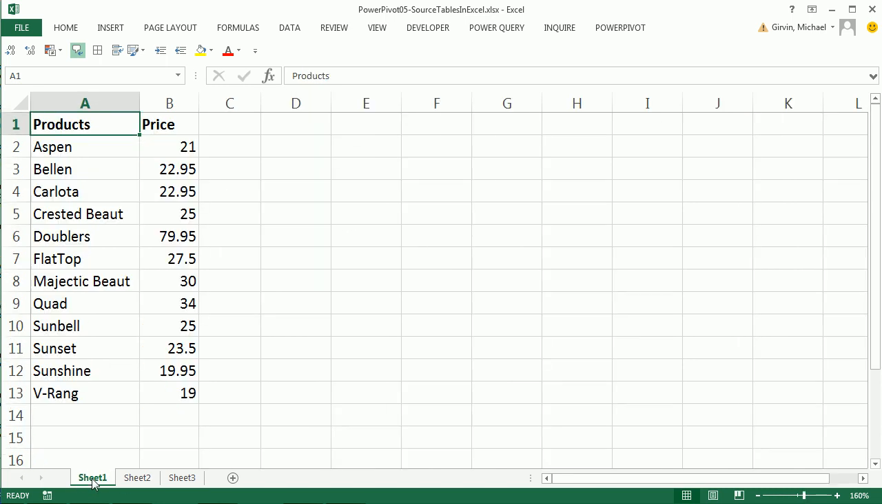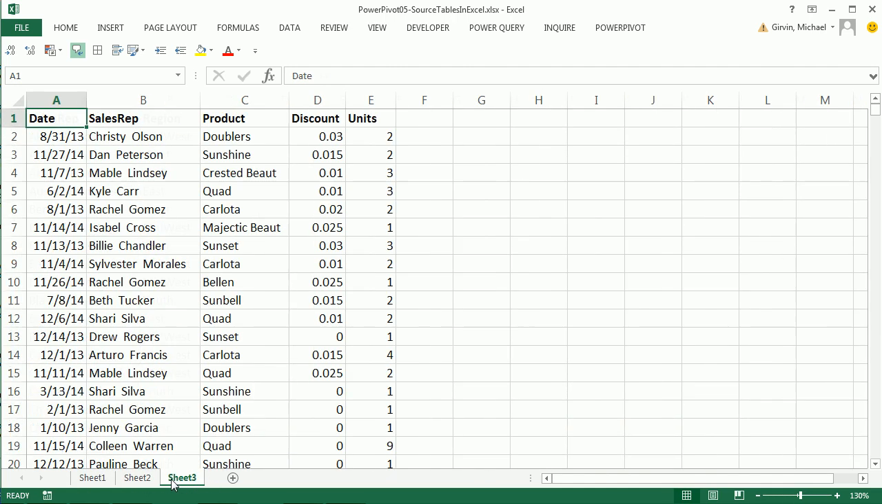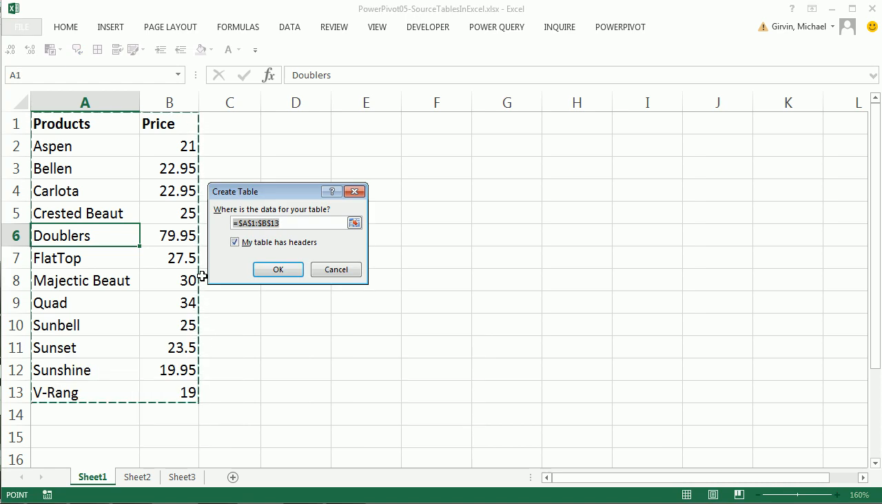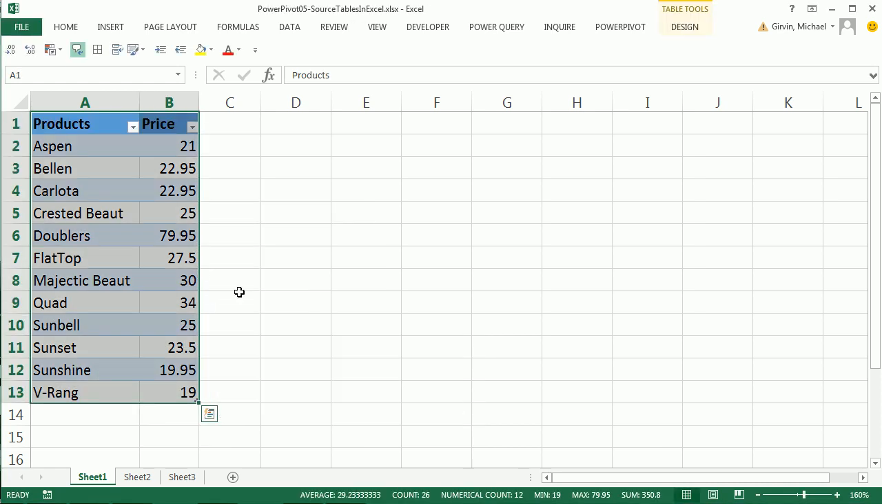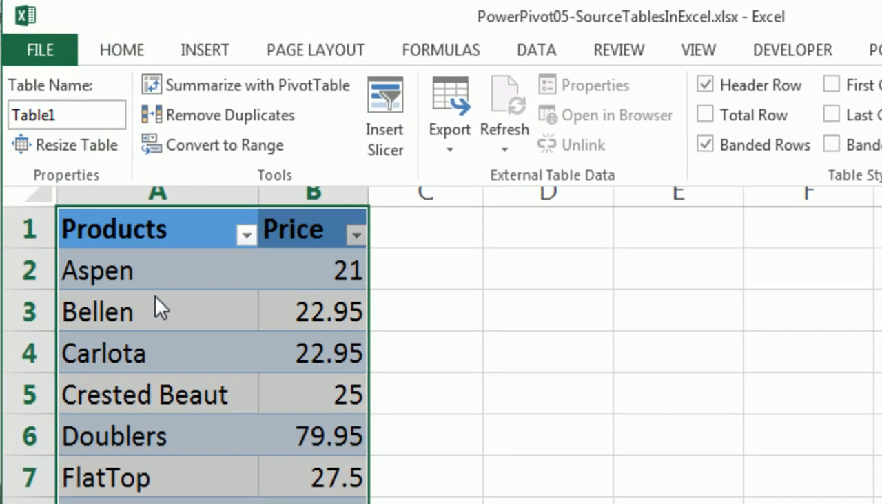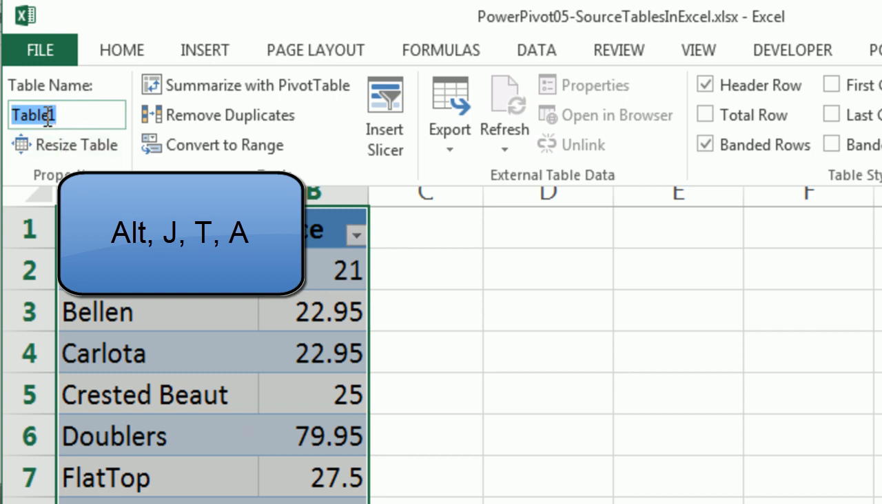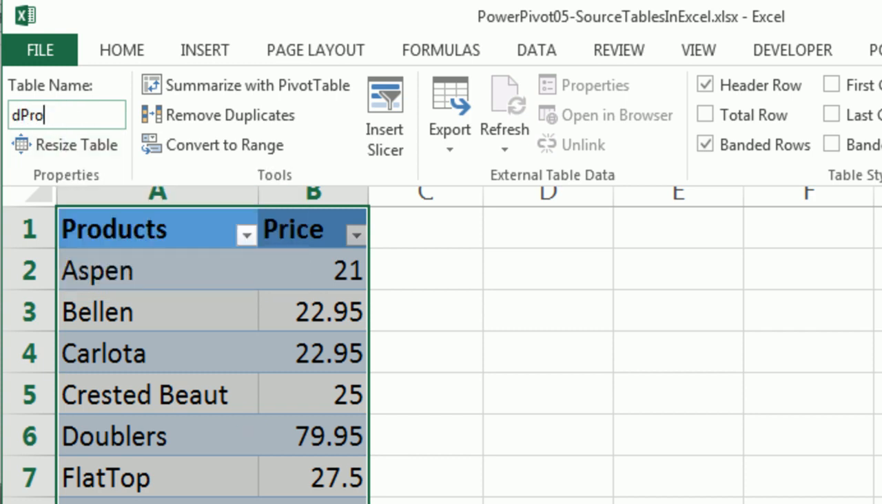Now, when you're keeping your data in an Excel workbook, we want to keep each table on a separate sheet. And of course, we have to convert these tables to proper Excel tables. So I'm going to click in a single cell, Control T to create that table, Enter. Now we want to name this table because it'll show up over in our data model, and we want a proper name. I could go up to Design and then name it up here, but I'm going to use the keyboard. Alt-JTA, and that jumps up here. And I'm going to call this D product.